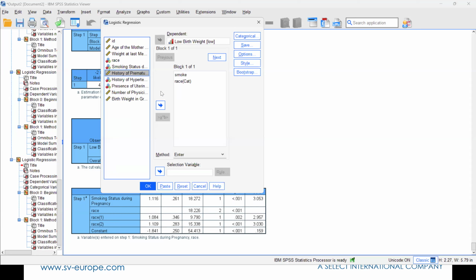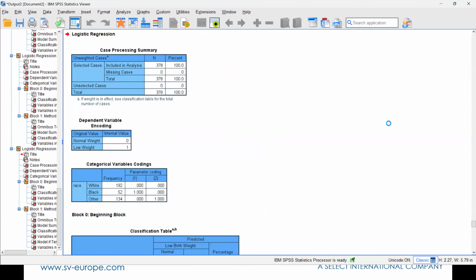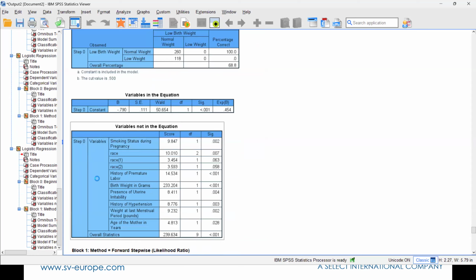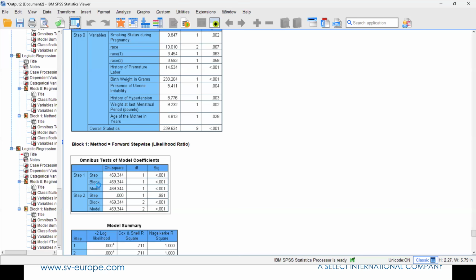Now I can throw in these other variables like history of premature labor, history of uterine irritability, hypertension, weight of mother, age of mother, and ask it to choose a method like forward likelihood, which is a forward method, and ask it to start adding in the most important variables one at a time and stop when it can find no more significant variables to contribute. So the final model, as we can see, says beginning block 0. Here's all the 0. Here are the variables that are not in the equation at this stage. And then it says, okay, step 1, step 2.